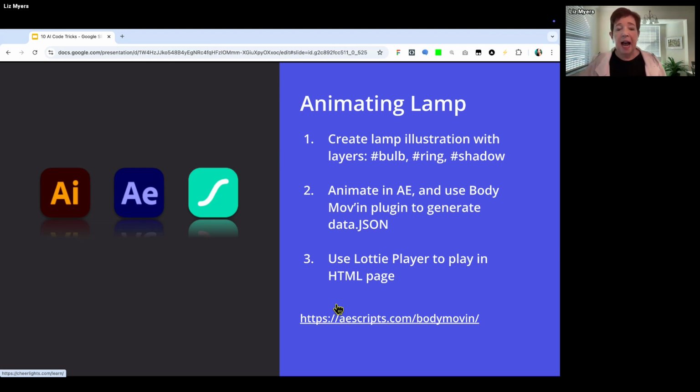So this is why I needed AI. This is not an aside. I know it feels like I'm talking about something separate now, but I'm not. First, I created the illustrations, and I had certain things that I wanted to turn the current color, specifically the bulb, the ring on the side, and the shadow underneath the bulb. I wanted to animate all of this in After Effects, and there's a Bodymovin plugin to generate the JSON data that you need to make this work on the web. Then on the web, we use something called Lottie Player to play the animation on an HTML page. And this plugin that you need for After Effects is right here if you're interested.